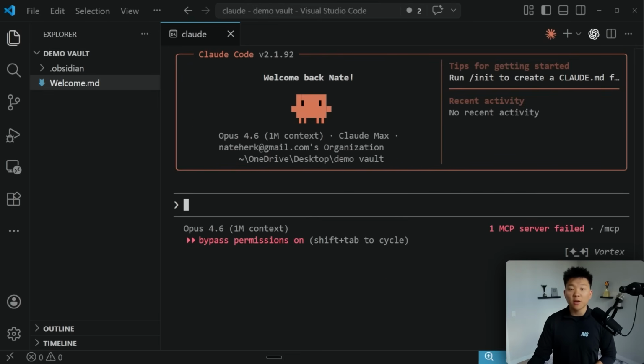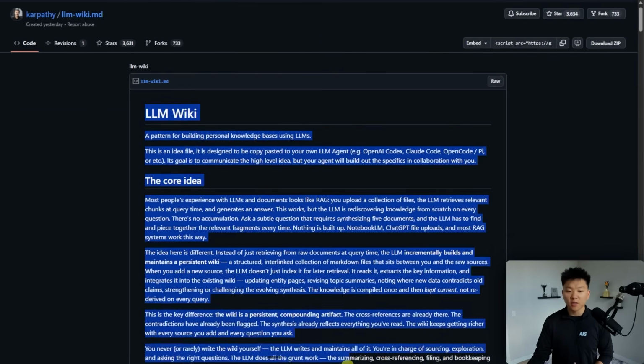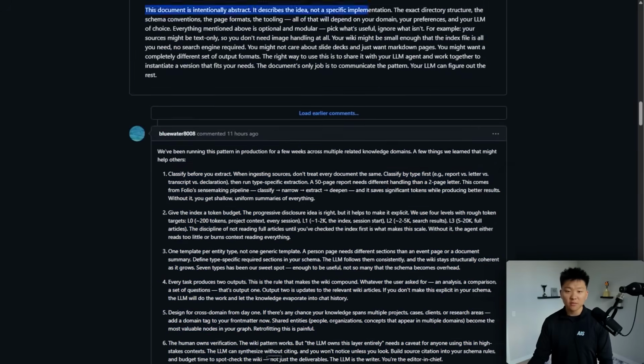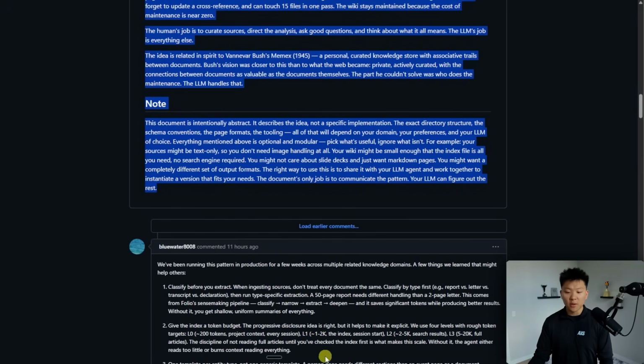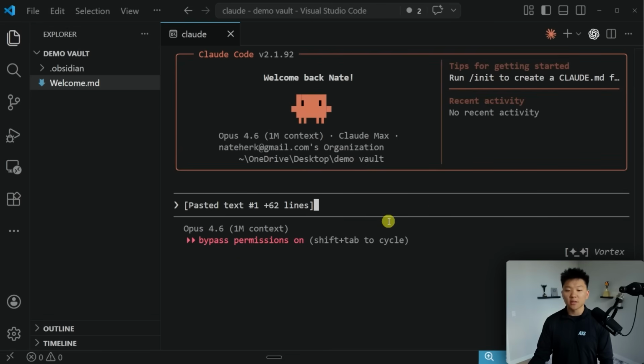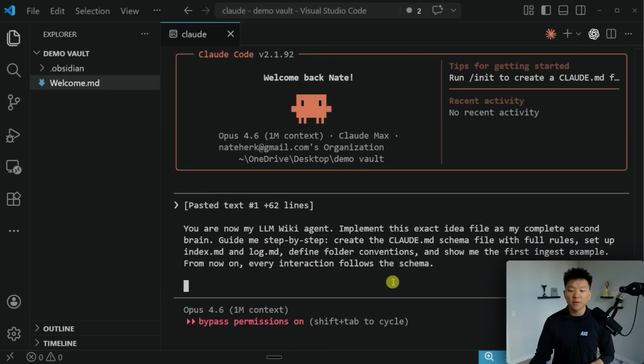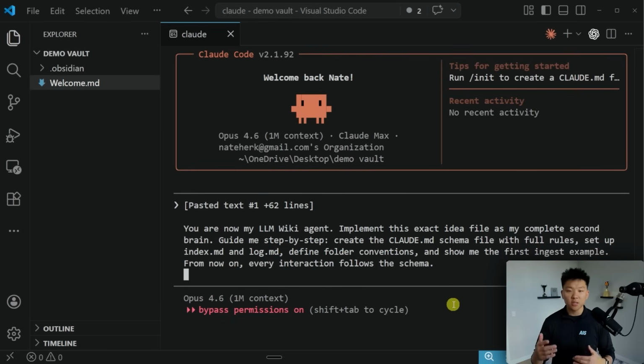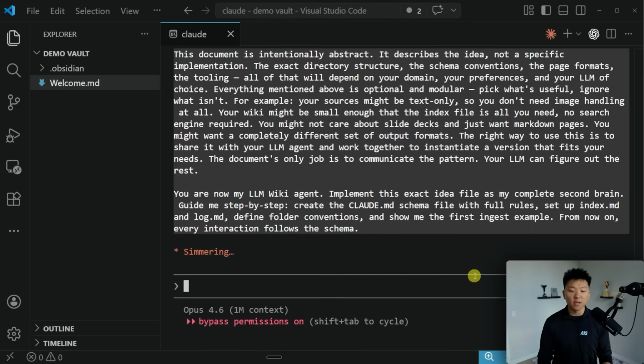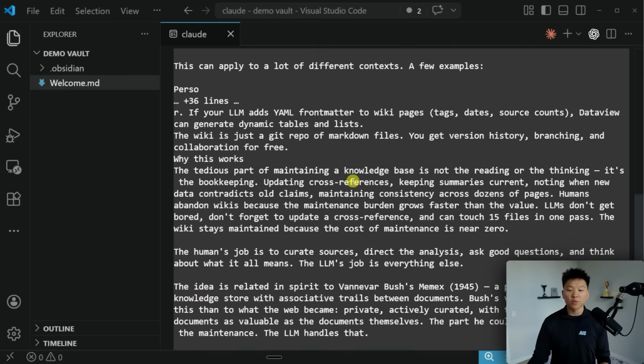We're going to go back over to the LLM Wiki thing that we got from Andre Karpathy. We're gonna copy all of this, and we're going to go back into Claude Code and just paste it in there. So that is the prompt from Karpathy that's gonna build out everything we need. And then before we send that off, we're dropping this in, which you guys can screenshot and then just throw into yours. But I'm saying you are now my LLM Wiki agent. Implement this exact idea file as my complete second brain. Guide me step by step, create the Claude.md schema, blah, blah, blah. So this is just telling it what it needs to do with this idea that we just got from Karpathy.